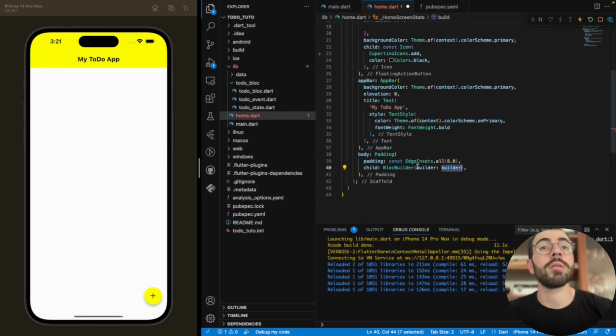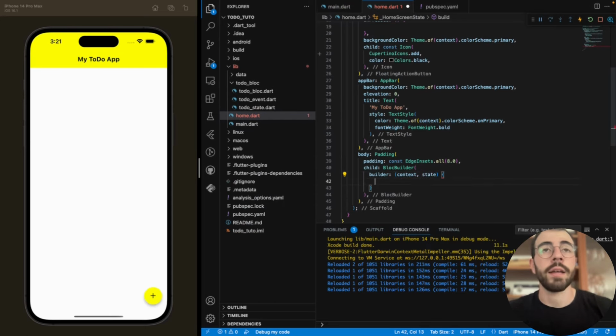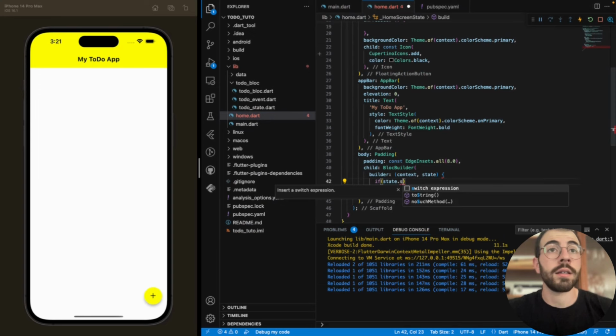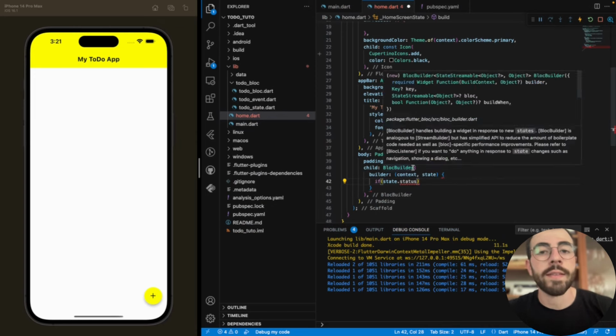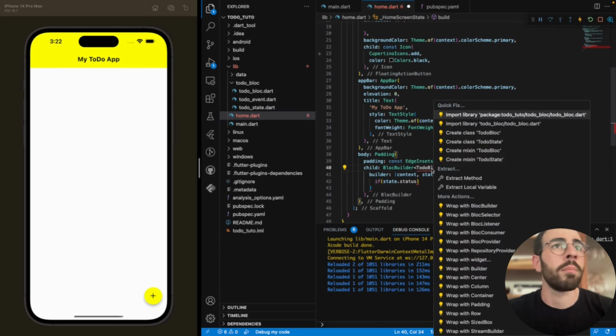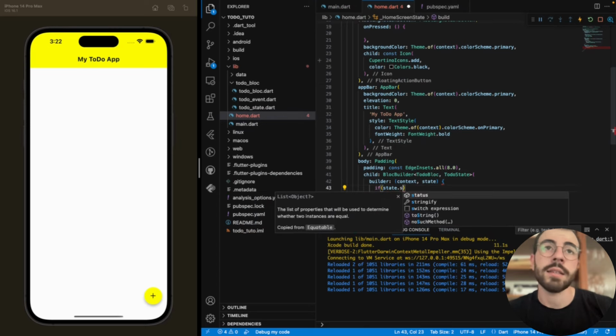Perfect. So this BlocBuilder widget takes a builder, right? And the builder takes a context and a state. So context, state. Okay. And it needs to return a widget. So depending on the state, that's what we said. So if my state.status, so here you see it doesn't recognize the status because I didn't tell it here that this is actually a BlocBuilder of a TodoBloc and TodoState type. So I go here and I implement that. It's going to say, I don't know, import them. You import that. And now it knows if I delete that and status, it will know it.